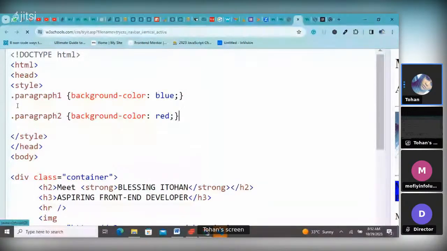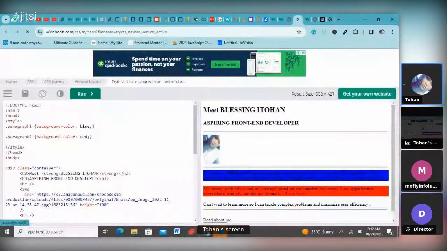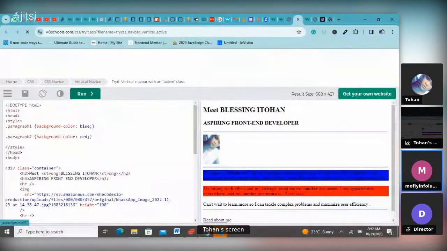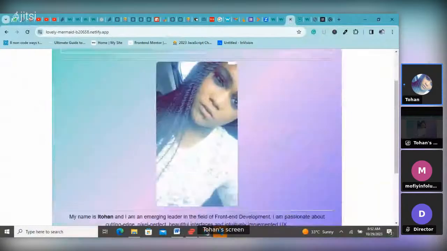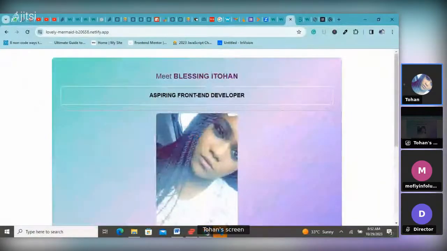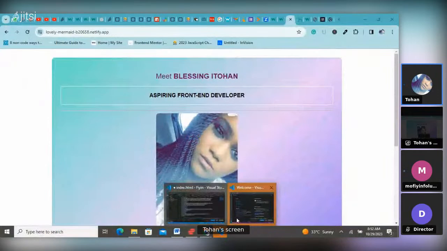So now if I run this, do you see it? Yes. Do you understand? Yes. Now, for this particular website that you're seeing, this is how we change the background to that color.